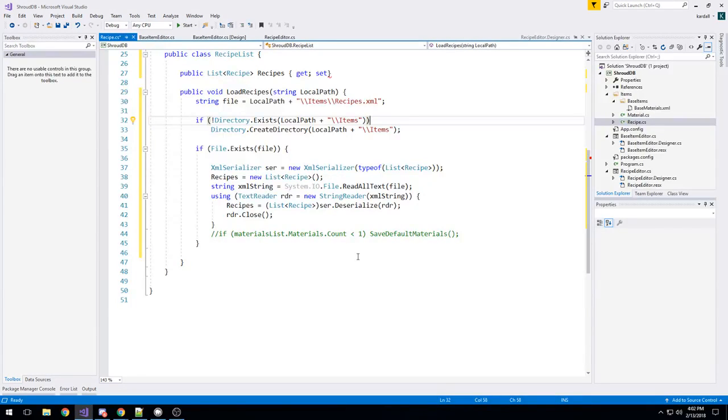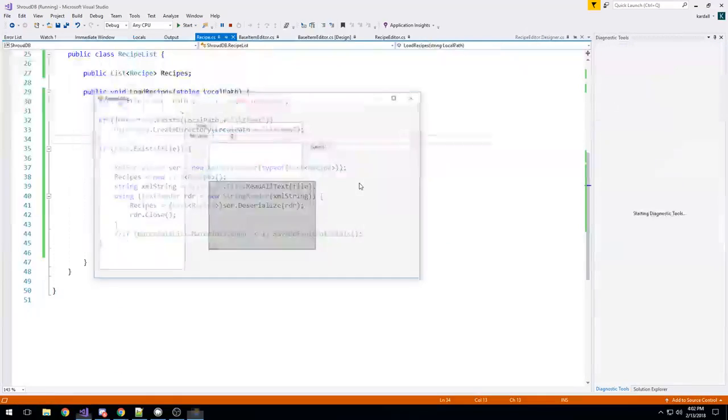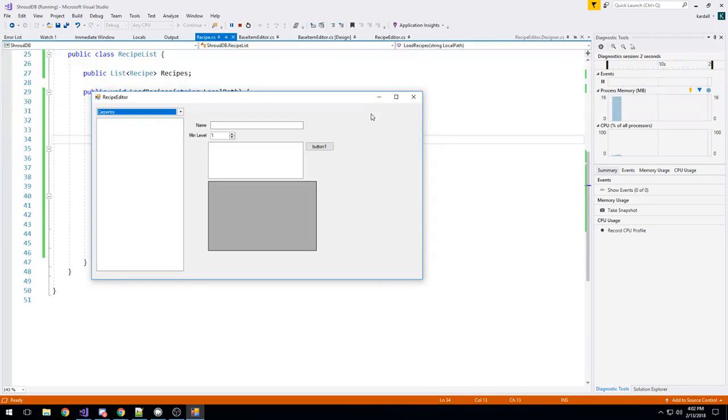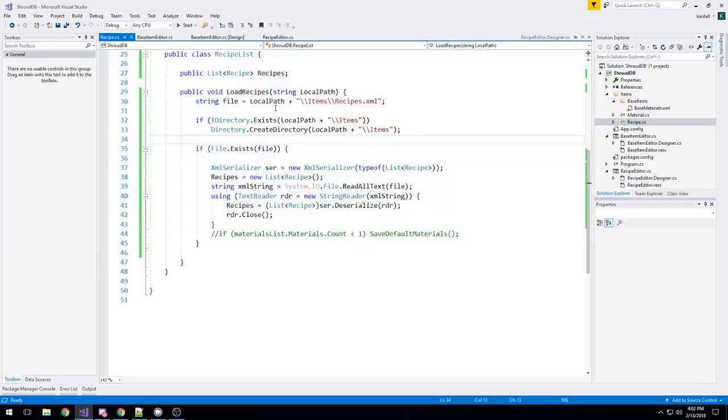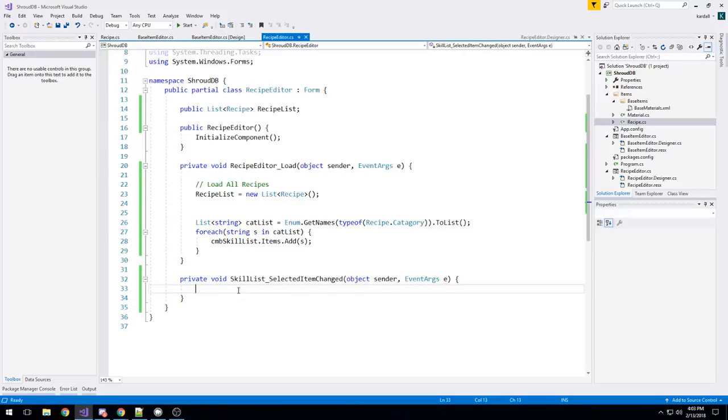Alright, so this is going to load all of the recipes, and if it doesn't have a recipe, then if the folder doesn't exist, it's going to create it, and if it does exist, it's not going to do anything. So right now, this should still work. I still got this, and we're good. And oh, we have to call the function. So in recipe editor, recipe list load.